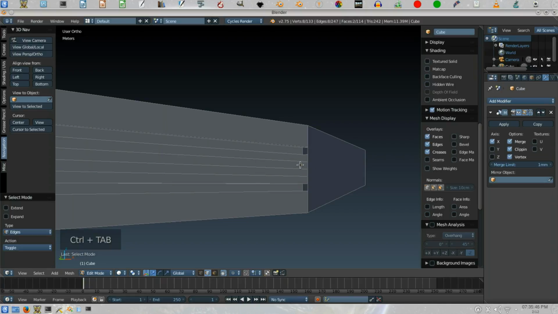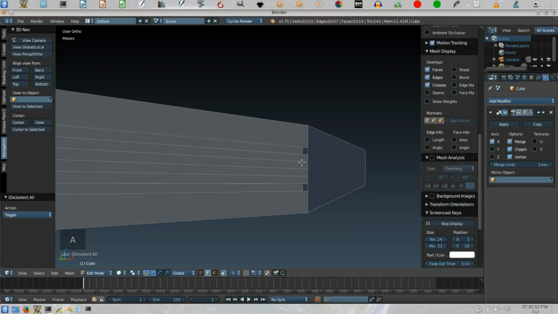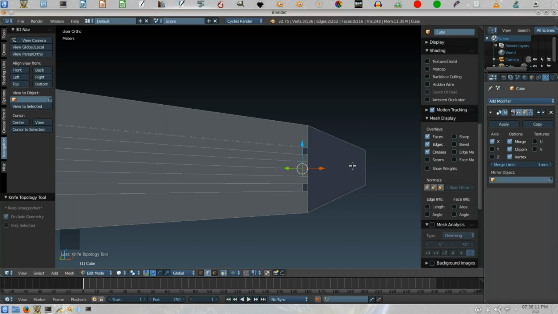Let's go to edge select mode for this thing. And are we on the, yeah, we're on the real object. We got to be in the real object to use the knife tool. So let's deselect everything, hit K to use the knife tool. And all I want to do here is click there, click there, click there, hit the enter key. Yes, I did it. Yay.